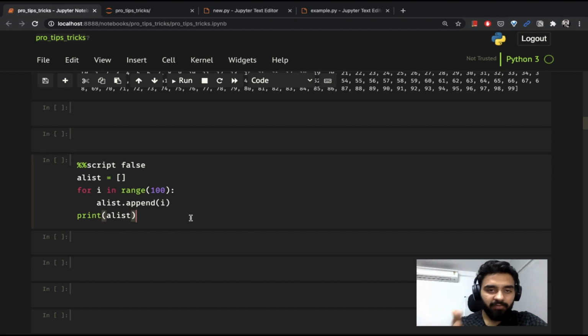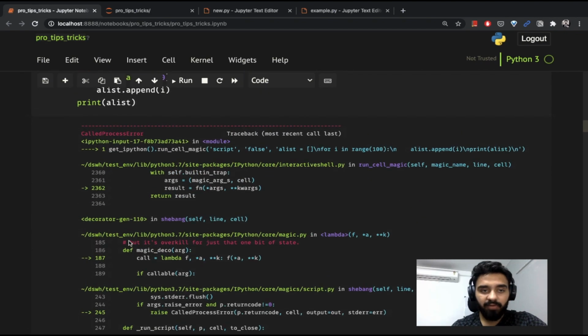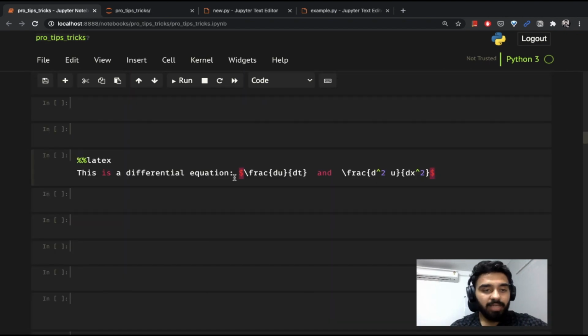So you want to skip a few cells. How do you do that? You have this magic command called %%script, and you mention false ahead of it, which tells Jupyter that we don't want to run this cell. If I run this, it will simply give me a call processor error, and we would simply move forward. Now, next up, we have LaTeX.